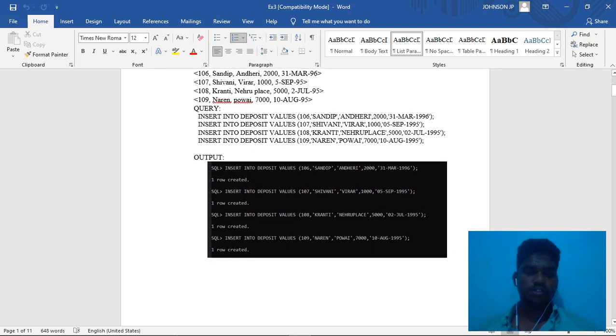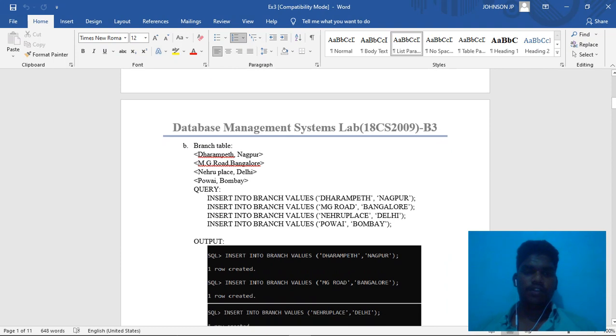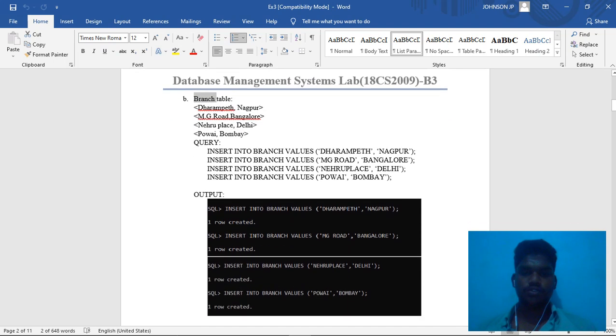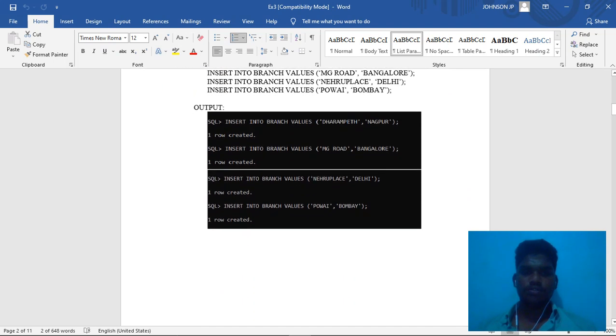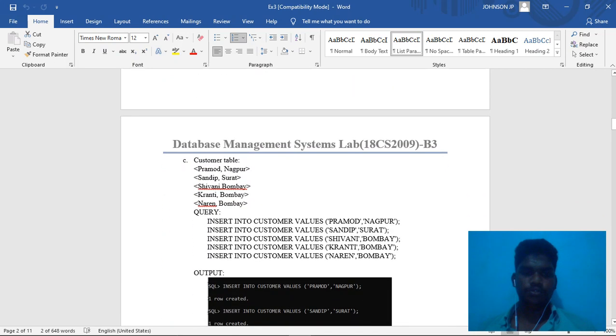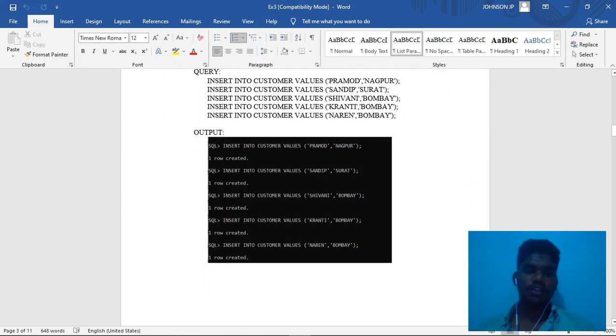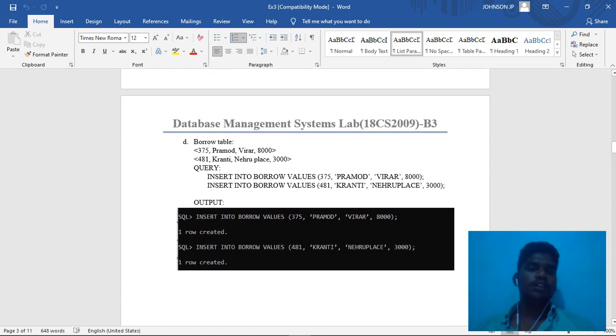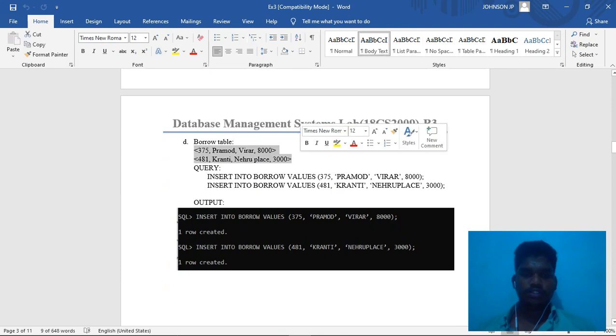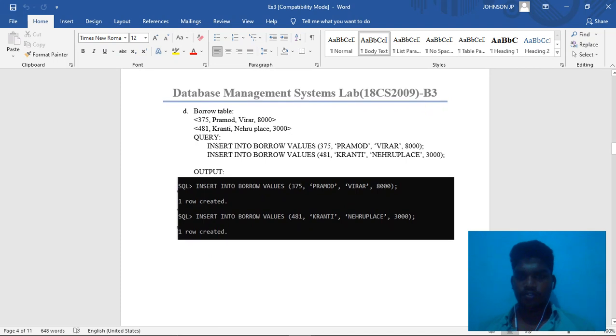So the output is it's created. Then we insert this data into the branch table. So I use insert into branch values. So here I give the values. So it's also created. Then I add these values to the customer table. So insert into customer. So the value is inserted into the customer table. Then in the borrow table we want to add this data, so I will add this using insert into borrow values of the data.